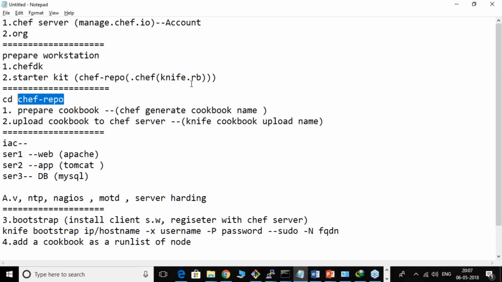Why? Because there is one file. Why do we have to be in that particular folder? There is a config file called knife.rb. In the knife.rb, your Chef server details are kept. Because of that, we are in the chef-repo folder.